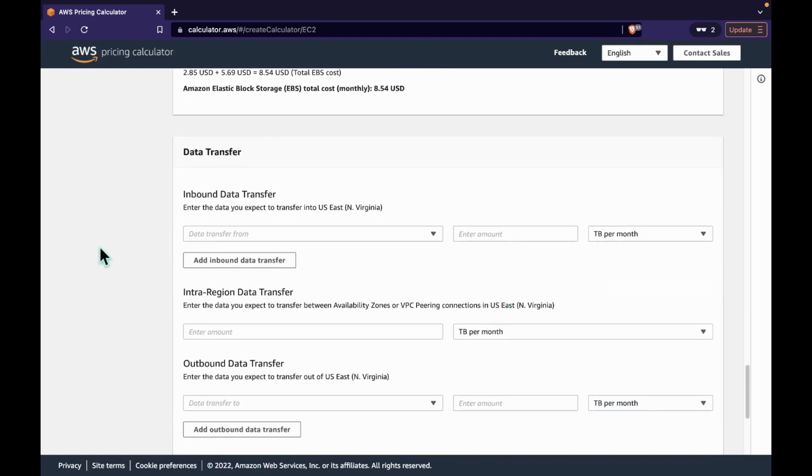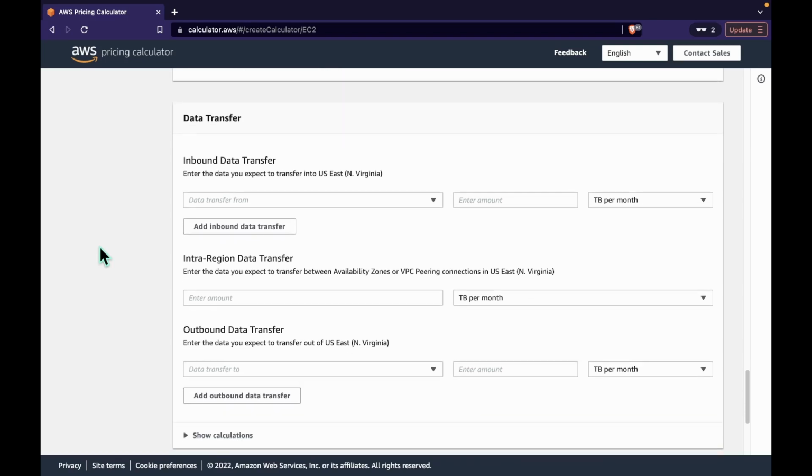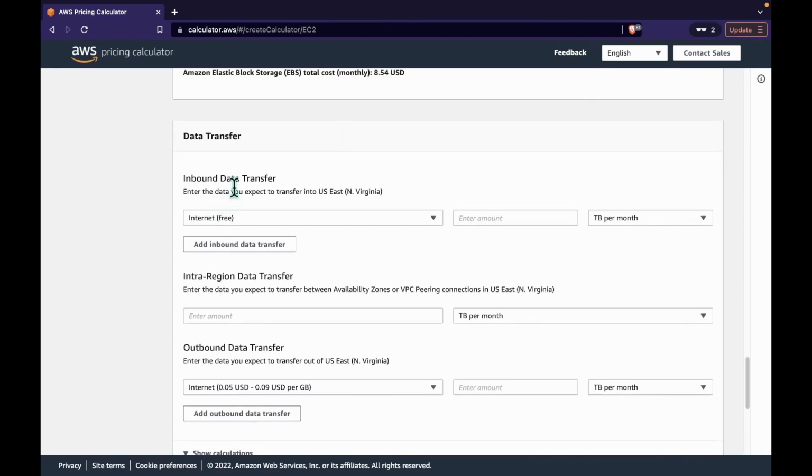The next section talks about data transfer. And for inbound transfer using the internet, it's free, so we don't even need to enter an amount here. However, inter-region, this is data transfer between availability zones or VPC peering connections.